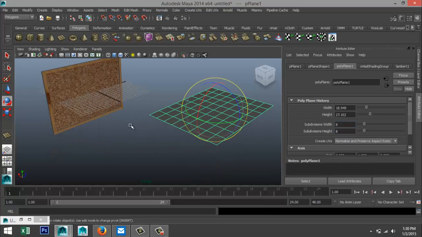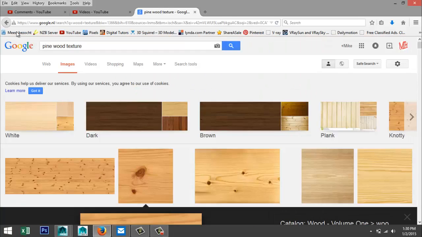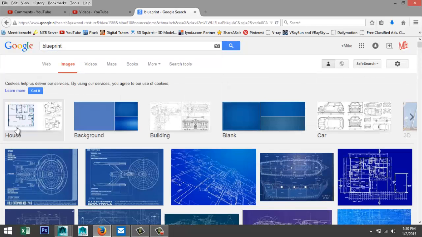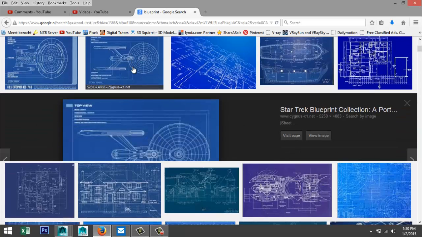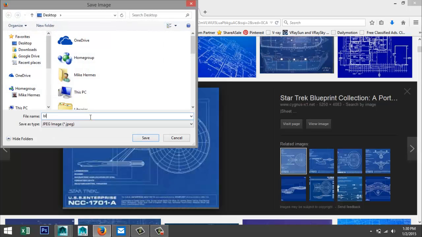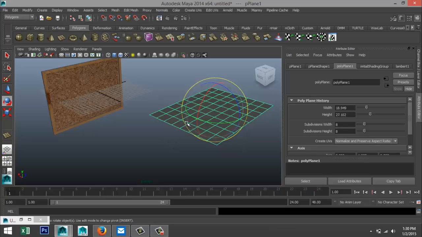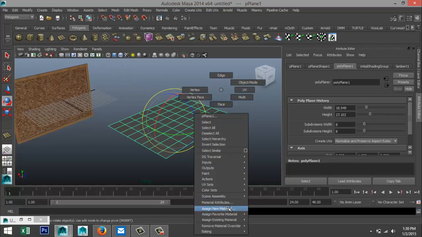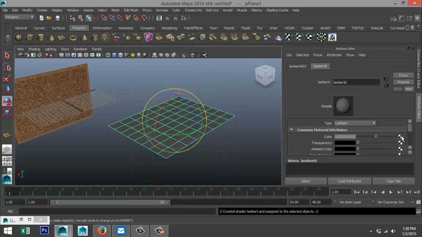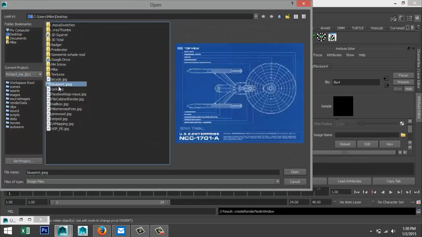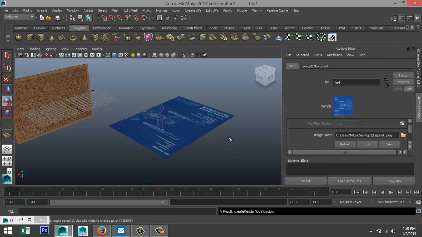Fine. We're now going to find a blueprint. Doesn't really matter. This looks pretty cool. We'll take this. Right click, save image as. Blueprint. There we go. We got our object selected. Okay. Right click, assign new material. Lambert. Checkered box. File. Look up our file. Blueprint. There we go.